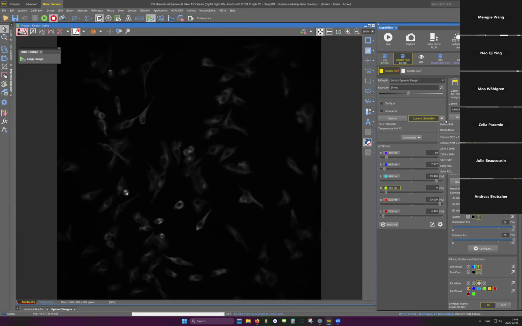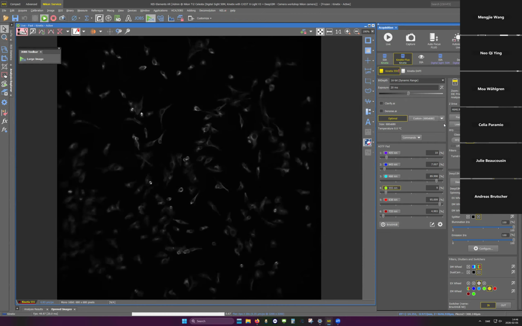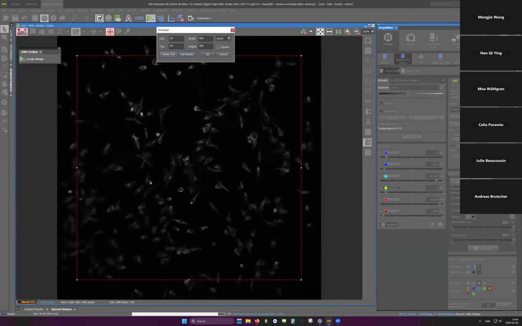So let me see if I can. No, it doesn't move. Just change camera and go back, maybe. Yeah, it tells me that you see that I actually do not have that many pixels. Exactly. So in my view it's cropped somehow.